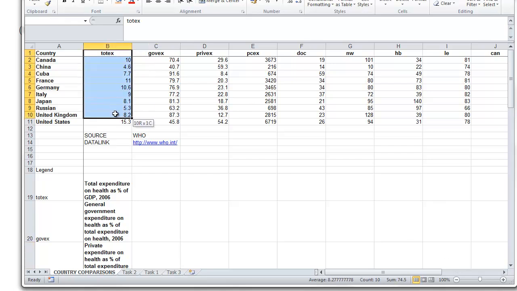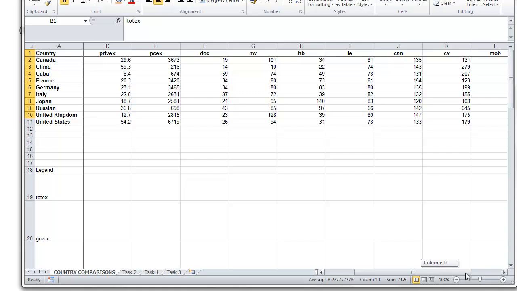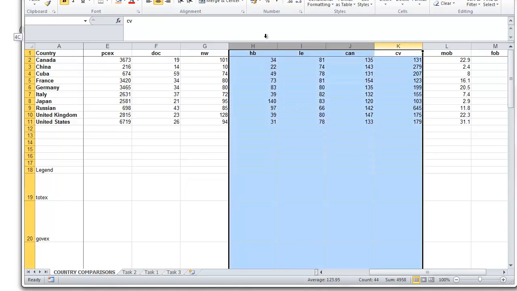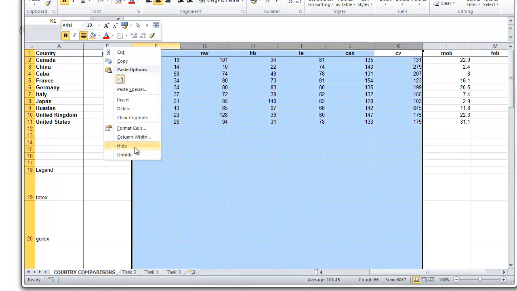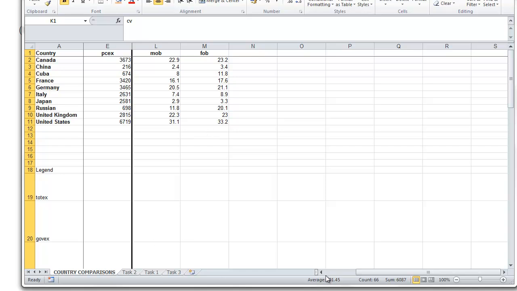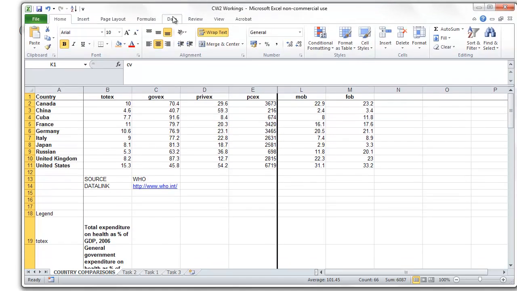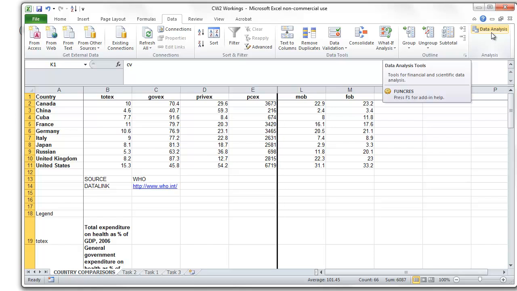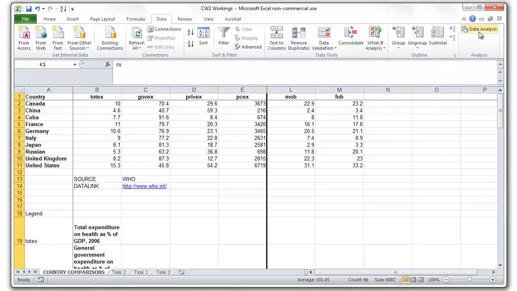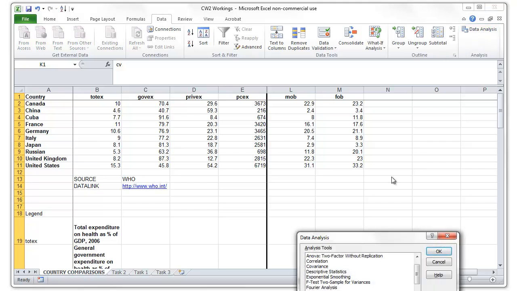Tot X is here, and further to the right is MOB. So let me just hide a few and see them all together. So here, what you need is in data, you need the data analysis. Again, in a previous clip, if you can't see that, you need to include an add-in. There was a previous clip that explained how to do that.